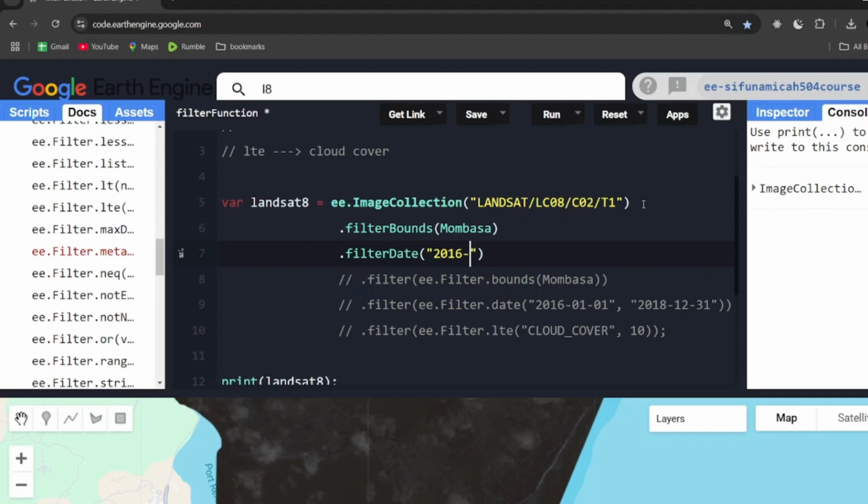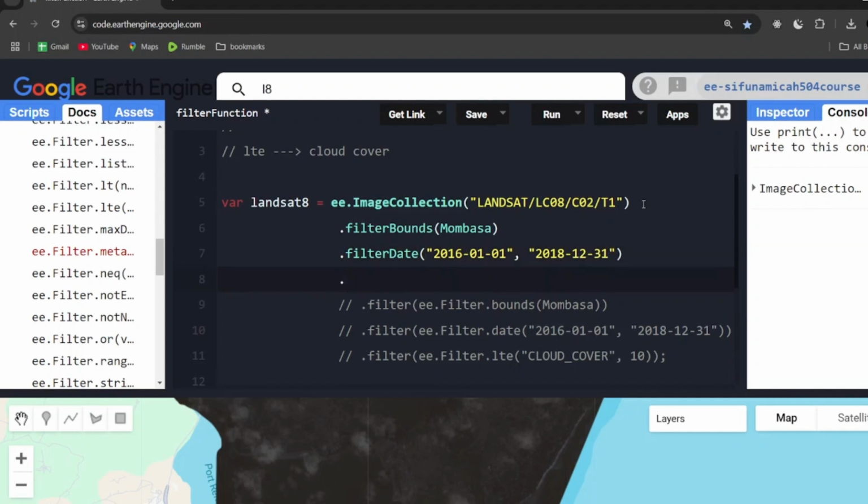2016 January 1st. Then the end date is 2018 December 31st. Okay, then for clouds, I'm going to say filterMetadata, like this. Then I say cloud_cover less than or equal to 10.